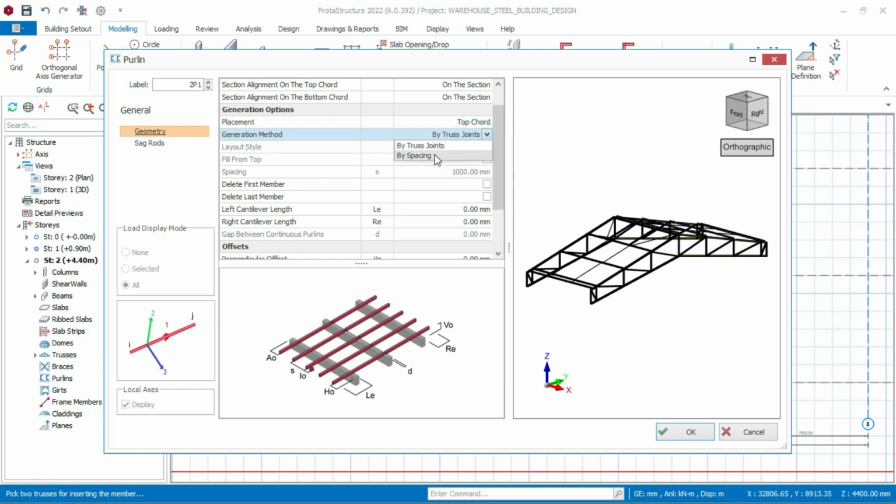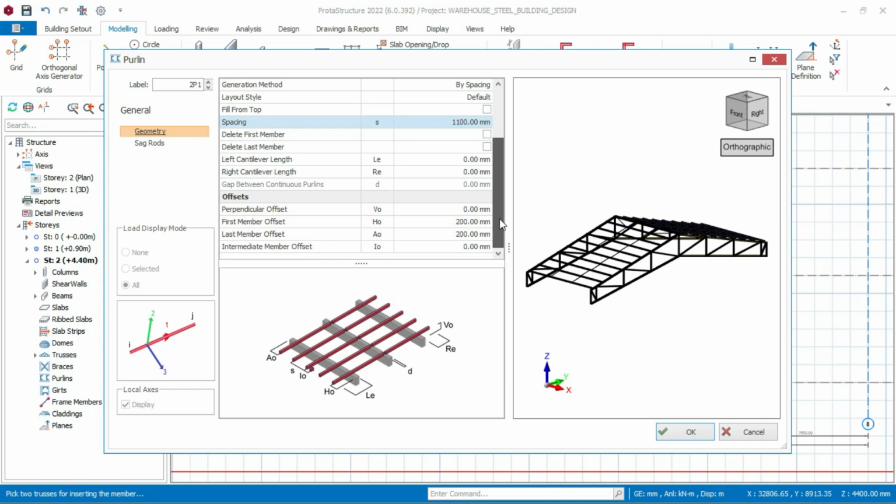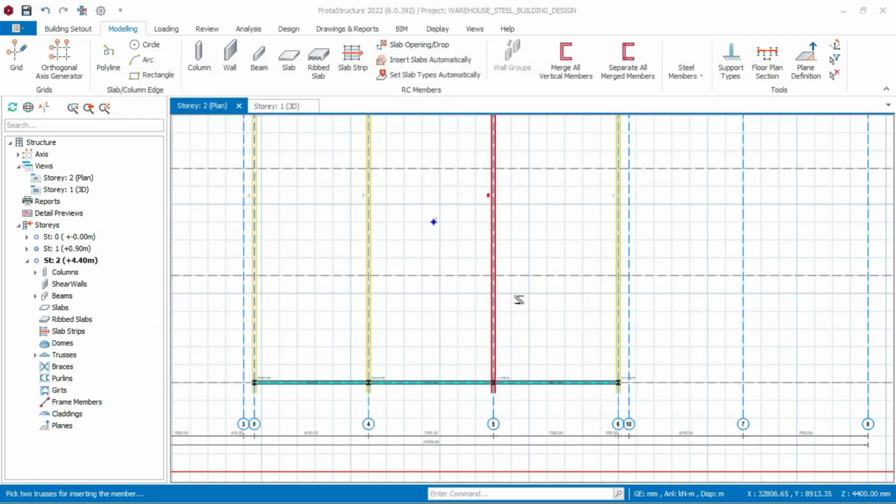I'll go here and say space by spacing. So on this place right now, I want my spacing to be 1000. I want my spacing to be 1100. First, let me look at it. And then I'll go again right now and leave everything here as default, as you can see it here. And first of all, click on this place called OK.